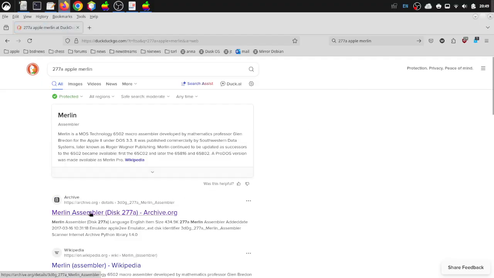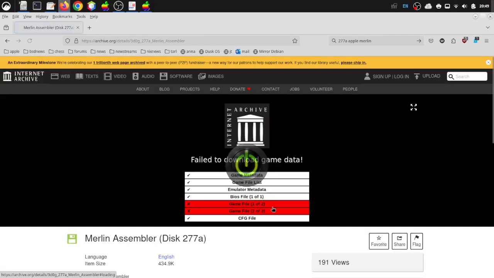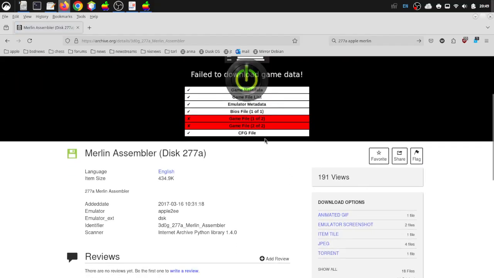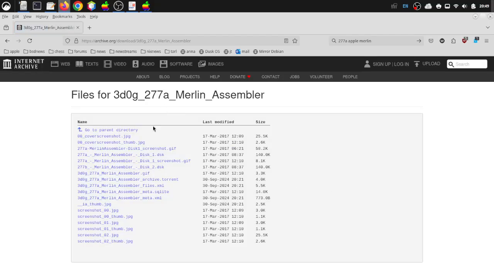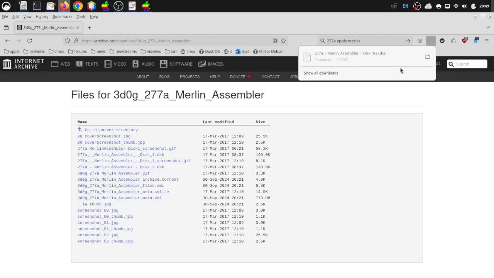That's going to be this one here, Merlin Assembler Disk 277A. This would run it in the little emulator there if you wanted to, but we just want to get it. So we go here to where it says show all. That shows us a bunch of disks and images and all kinds of stuff. But the two that we might be interested in are these two disks. I'm only going to get the first one, and I've gotten it several times, so there it is.